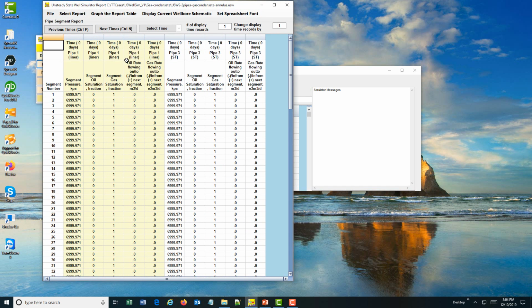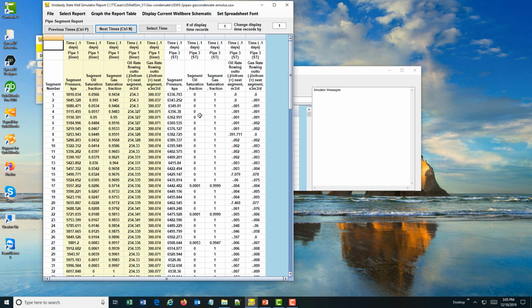So initially the pipes are at 7000 kPa, and next time we see the rate is 300 E3M3, so it's hit the maximum offtake rate limitation. It's raised the wellhead pressure to 5000 instead of 2000 to meet this restriction. And this is the oil saturation in the segments. This is the gas saturation in the corresponding pipe segments.